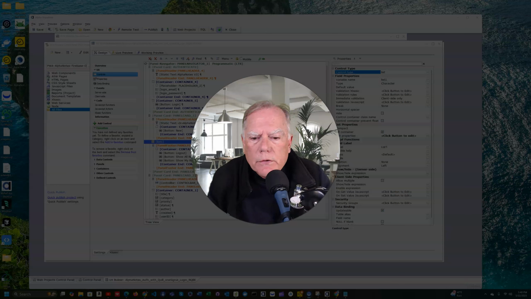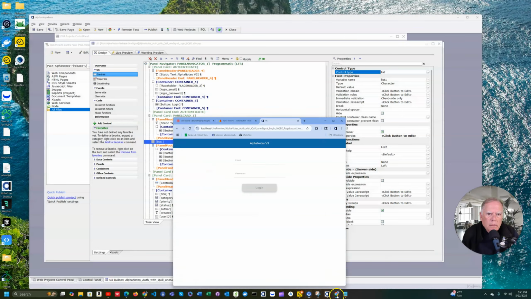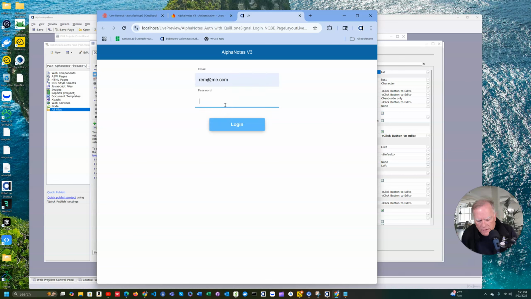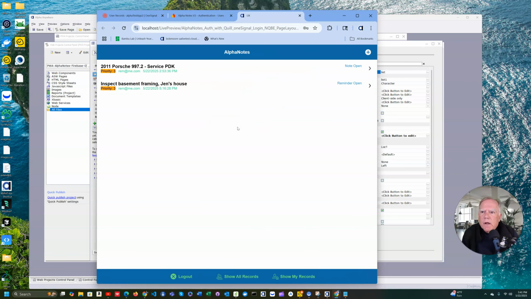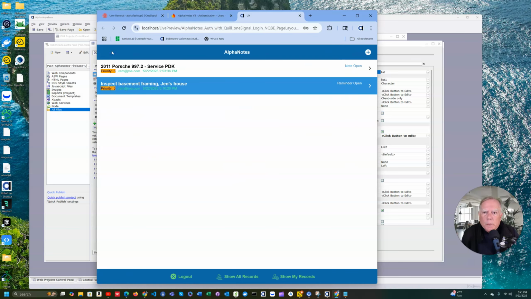So the first thing we'll do, let's just take a quick refresher look at the application. And so here I'll go ahead and log in with this user here, and against the Firebase authentication, it comes up. I've got a couple of notes that I've already put in, and I can go ahead and edit the notes or look at them or whatever I want to do.